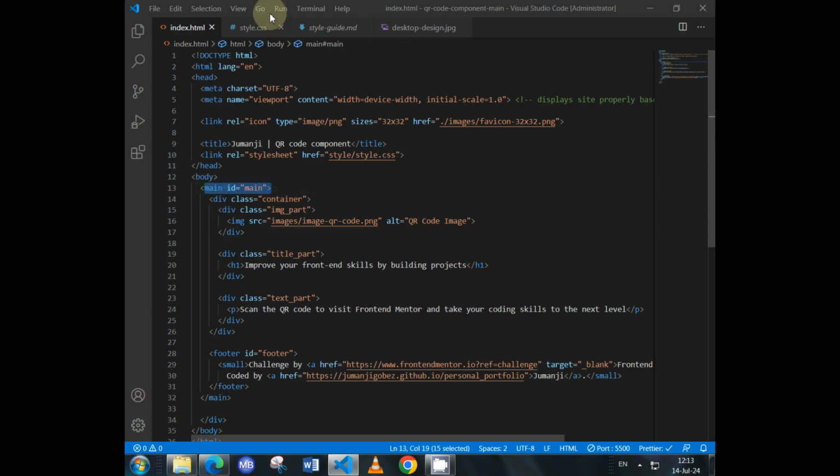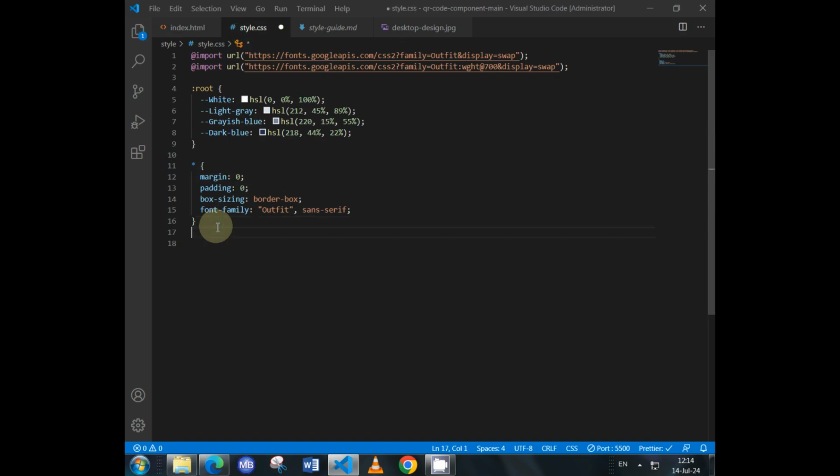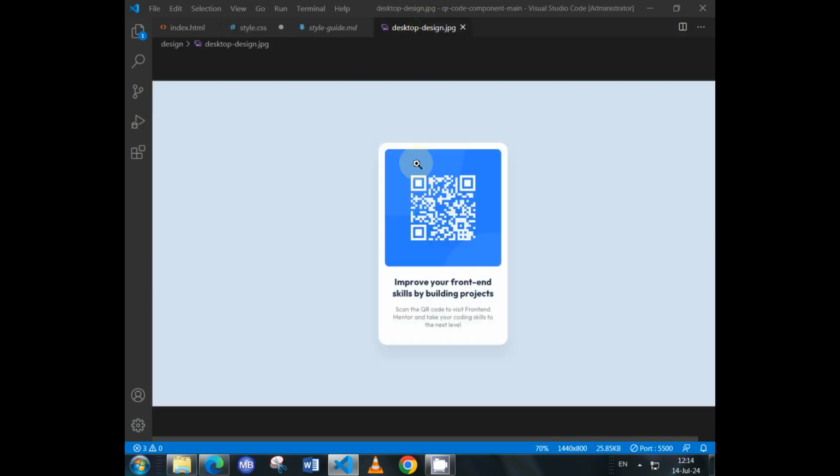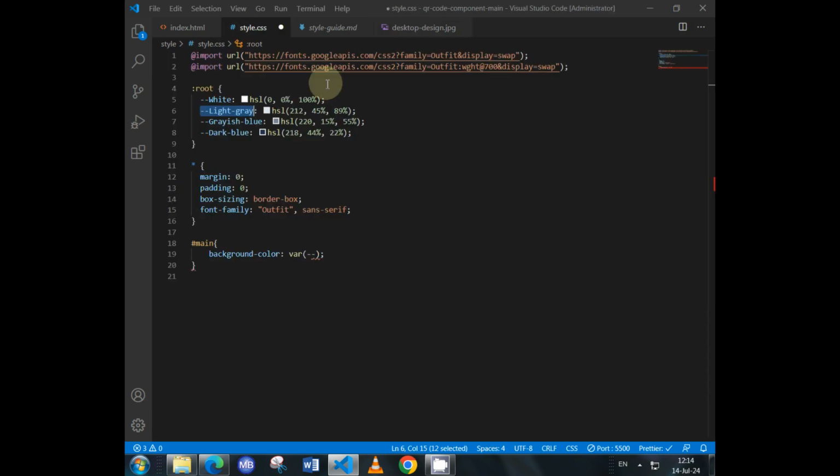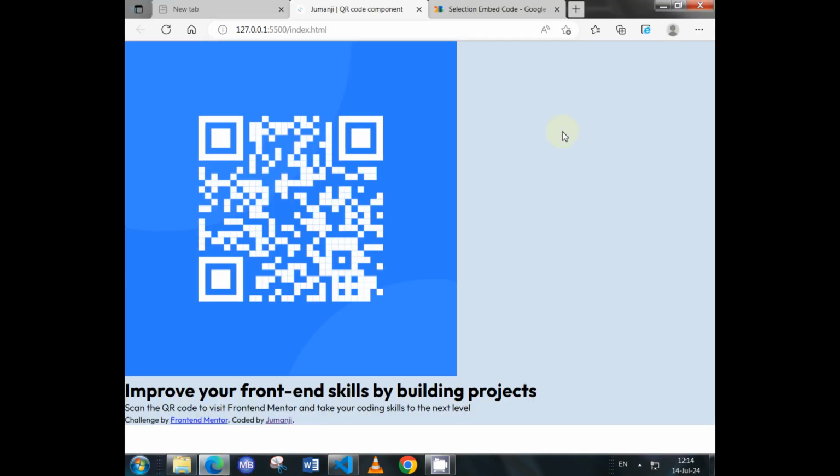So I'm gonna come to our style and use hash main. We're using hash because it's an ID selector. Okay, hashtag main, and then I'm gonna give it a background color or variable. So this is how we use these variables. We just start with the var and then the name of the variable, light gray. Ama inakaa color gani? Light gray, sindio? So light gray hapo naipatia light gray. Nikisave, you see we have the light gray there.